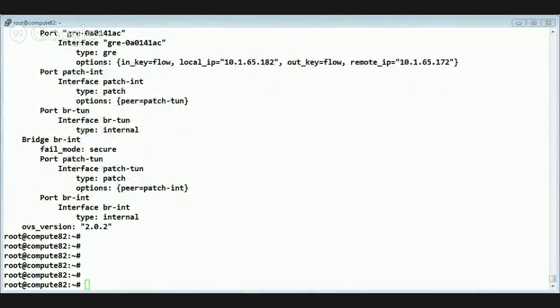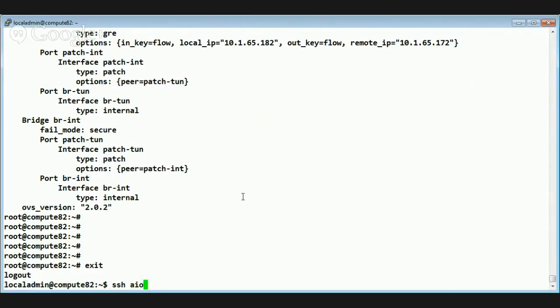Now let's do some testing on the GRE tunnel. To do that, let's go ahead and log into our AIO node.